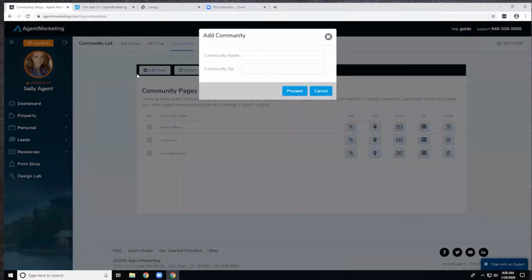And what these do is when you create one of these and add it to your website, we will then automatically pull in the relevant real estate activity for that area. So we will pull in the houses that are for sale and the houses that have sold. And then you can add other information too, like links and videos and different things like that, to really help out.